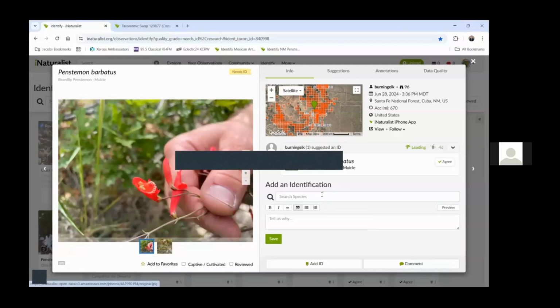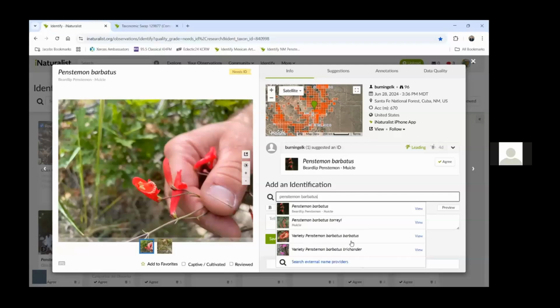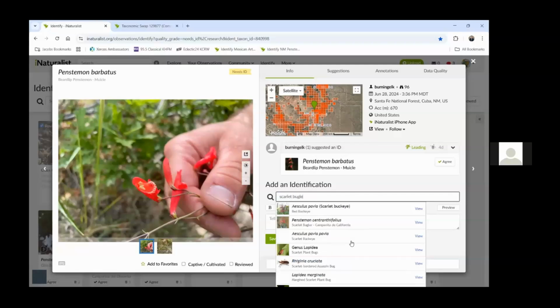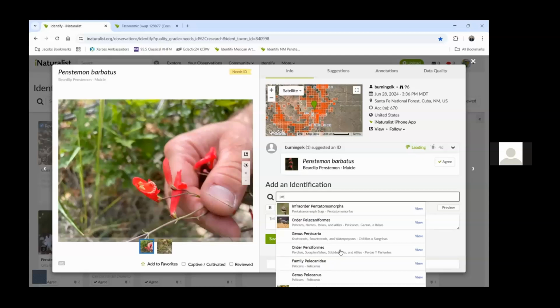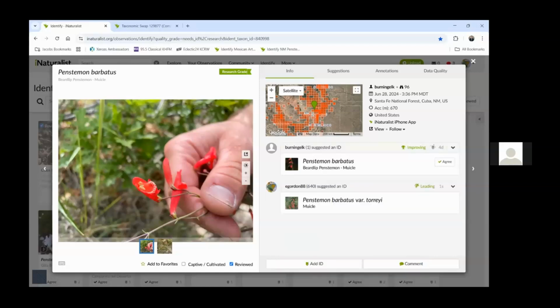So if I want to, I can type out Penstemon barbatus. Or I can type out Scarlet Bugler. In this case, Scarlet Bugler is also the common name of a California penstemon. But we can also, on the website, this doesn't work in the app yet, we can use shorthand. So I can just type PENS space BA, and then it's going to match the letters of those words without me having to remember the whole name.